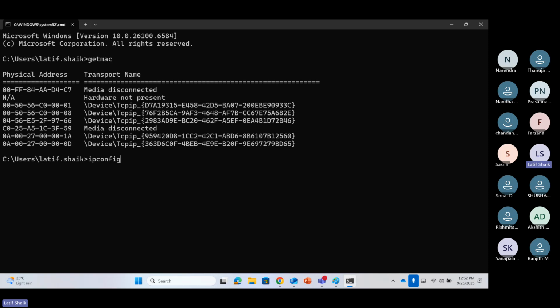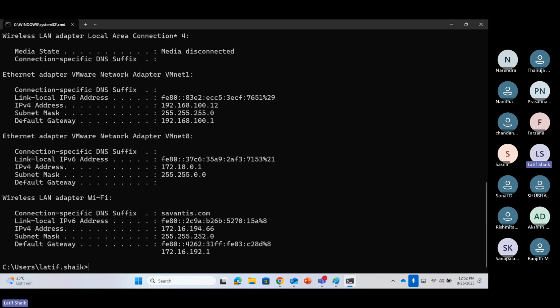How to check the IP address? In the command prompt, ipconfig. It will display all your adapters' IP address configuration. My adapter on my laptop is the Wi-Fi adapter. What is my IP address, subnet mask, and default gateway? These three pieces of information I am getting with the ipconfig command.